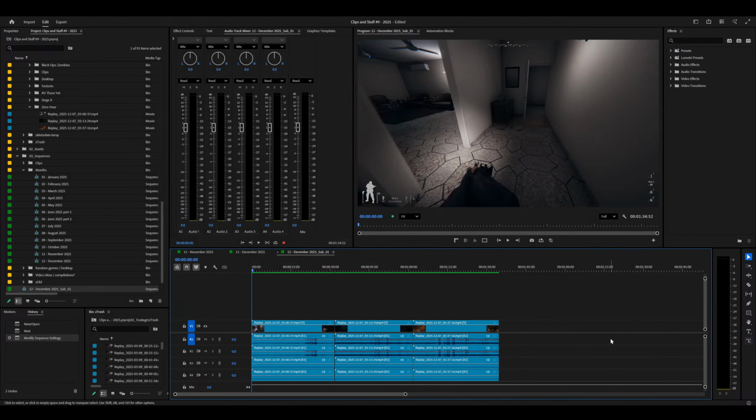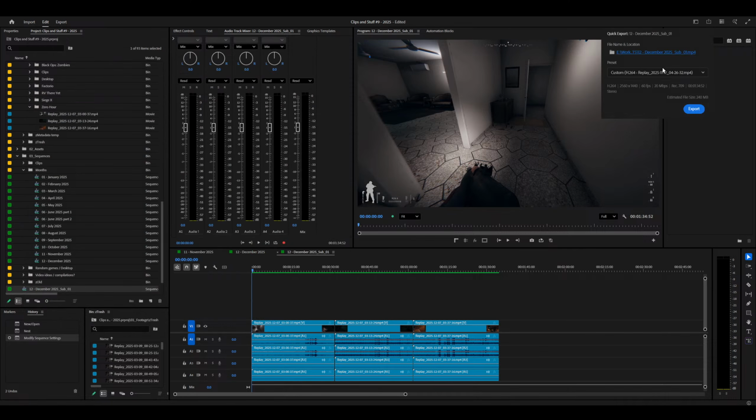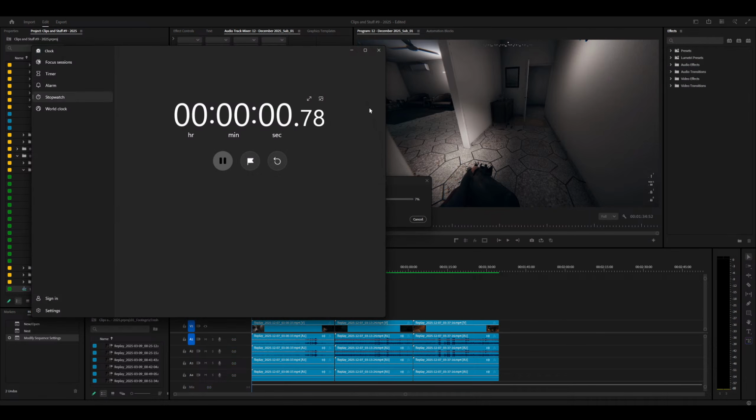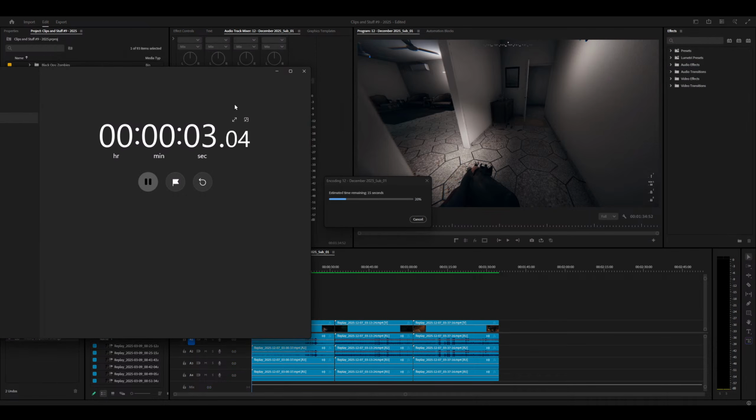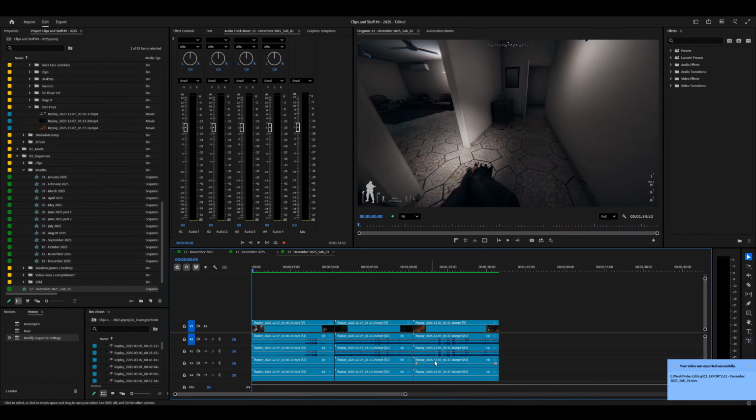But the thing that I want to check is how long does it take. So over here, I tell it match sequence settings, and I press export, and at the same time I start the timer. Because the original render took 23 seconds, and this one took 8 seconds to get to 50%, so it's slightly faster. I think it's gonna be done by like 18 seconds. Yeah, 18 seconds. So okay, that worked.